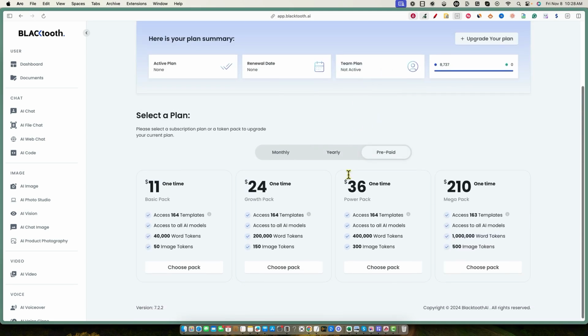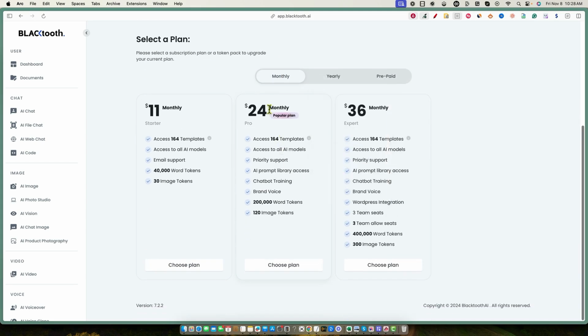And then my favorite over here, let's just go back to monthly. You get $24 a month at the Pro plan, 200,000 word tokens, and then $36 a month for 400,000 word tokens and 300 image tokens. So as far as just writing and using the chatbot and everything, this is going to be very, very cheap compared to, I pay for ChatGPT Plus and Claude Plus.